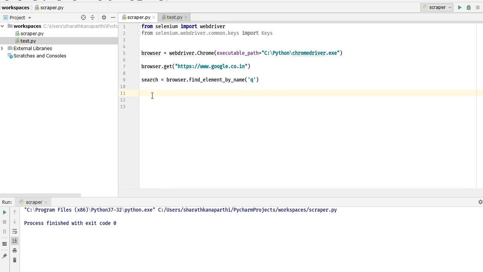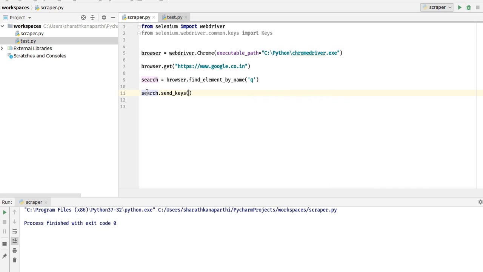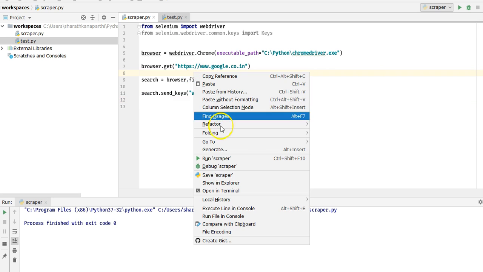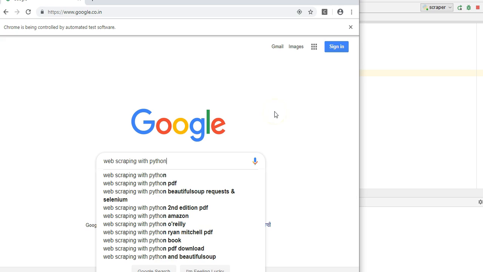The command we use here would be the variable name search dot send_keys, to send whatever you want to enter in the search bar. Let's say web scraping with Python. This is what we want to search. Right, let's run this. It opens the Chrome window, and you can see it's automatically typing web scraping with Python.